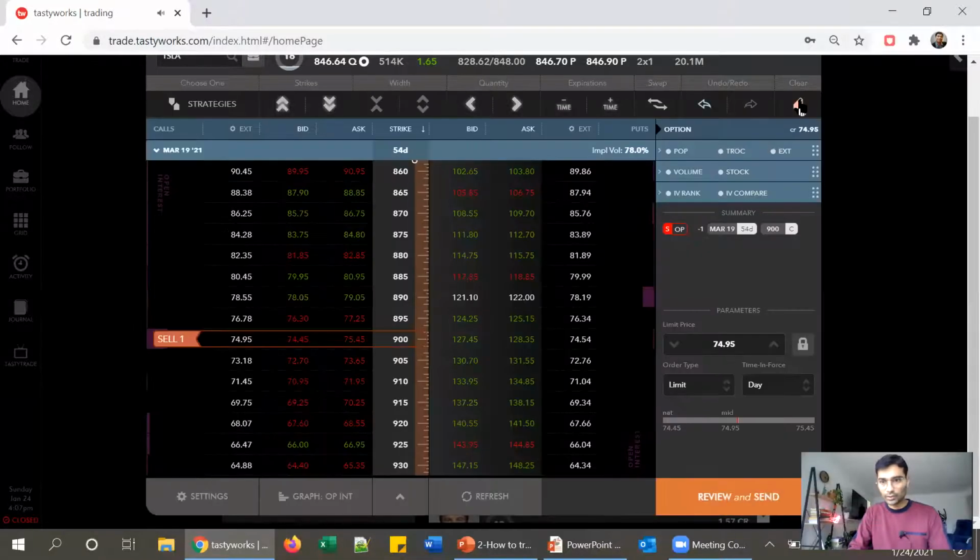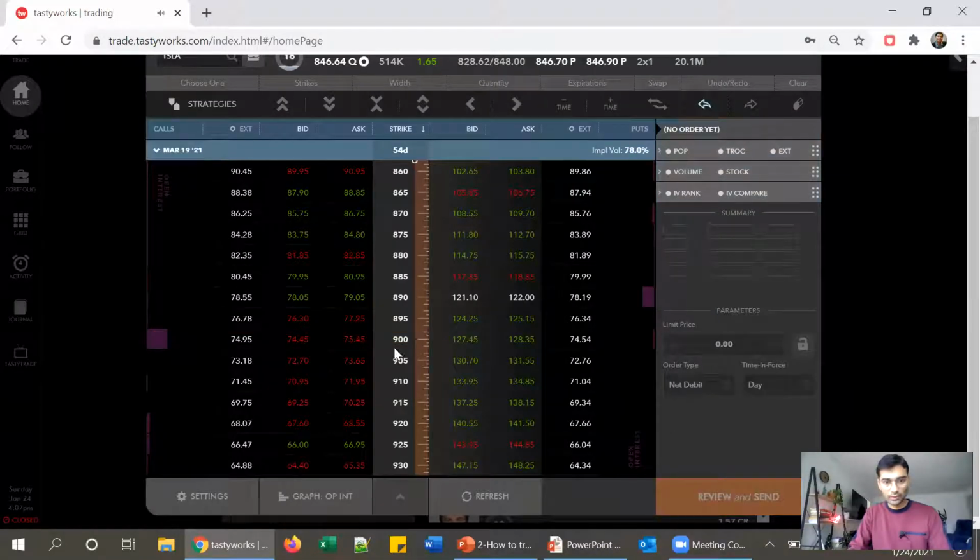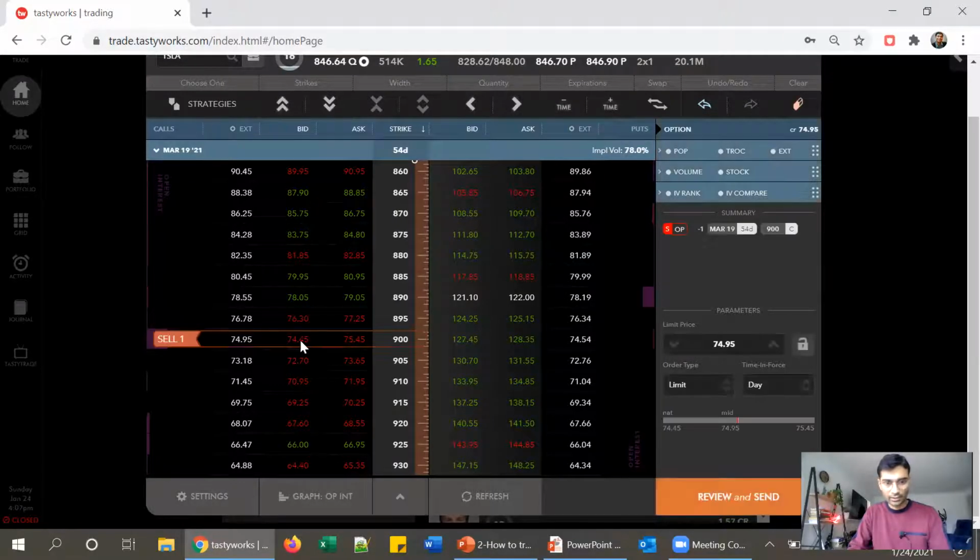Let me show you the other flow as well. If I want to place it from here, I'll just go here and click this cell and it will place a sell, and this keeps toggling. If you click some other place, you can always toggle, and from here you can clear.